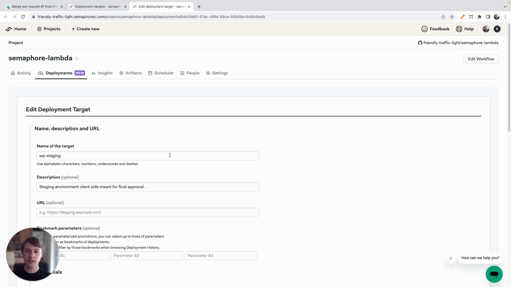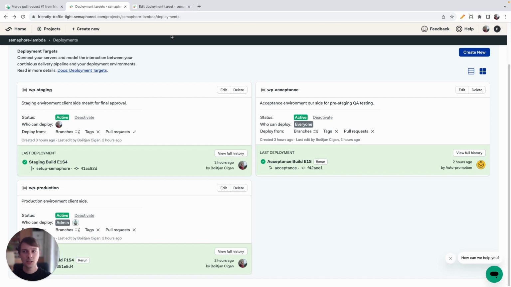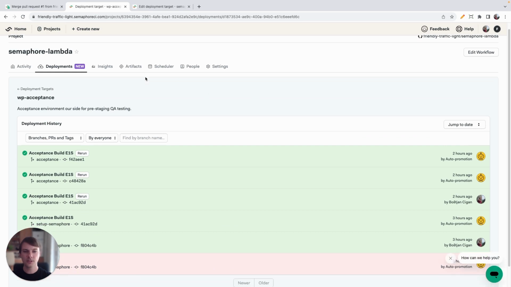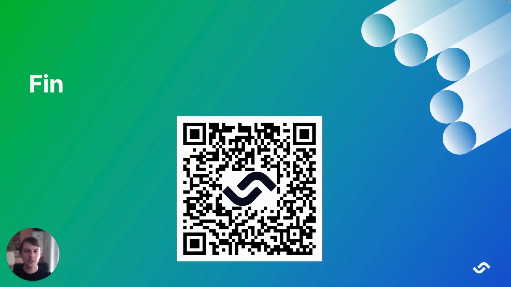With this, we get a better overview of all our environments, and we can also check history. So for instance, if I check my acceptance environment and view the full history of it, you can see all of the builds that have been triggered, who triggered them, and when they were triggered. Now, this was basically a very quick demo.